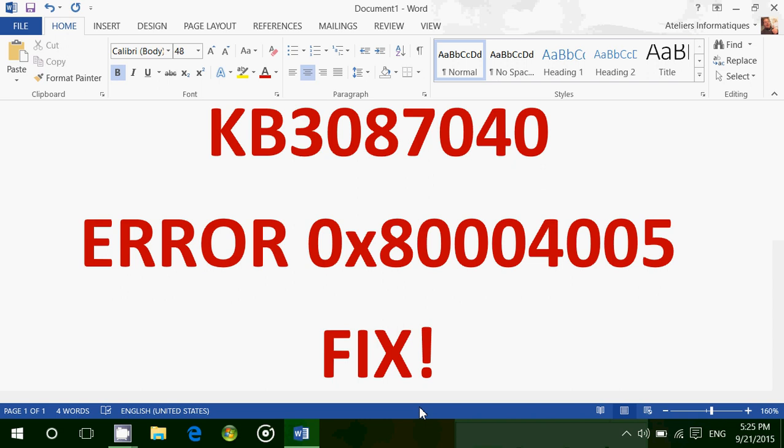So, here's the fix. In the description of the video, you have two links. One for 32-bit computers, one for 64-bit computers. Click on the link that is dependent on your Windows version, if you have a 32 or 64-bit. When you click on the file that it downloads, you'll run that file and it's going to ask you, do you want to install KB3087040? You just say yes. It's the manual download and manual install of the update, and it works fine when you do it manually. I've installed it in seconds thanks to that link.